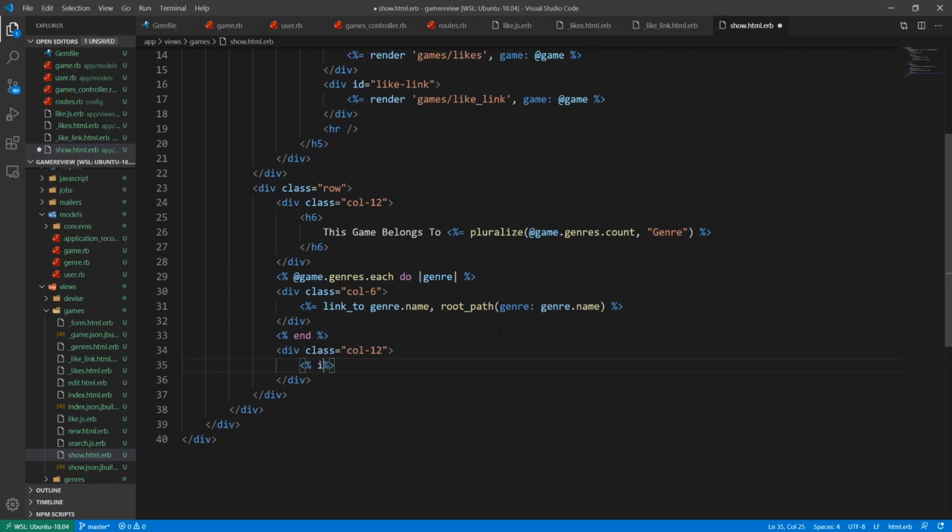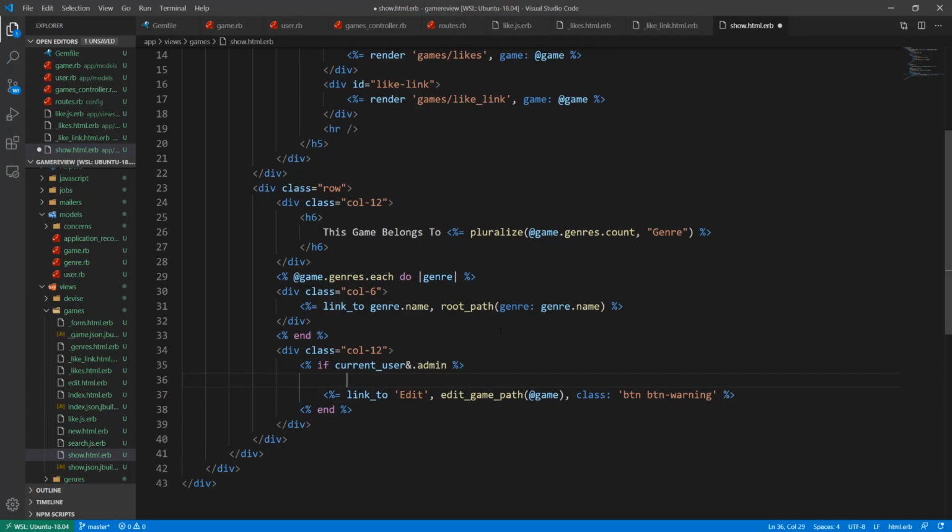And in here we can say if current_user and .admin, and then we'll end it right here. So if the current user is an admin, then we want to link to the edit page, which is going to be the edit_game_path for the @game with a class of button warning. And let's actually wrap this in a class of, I think it's btn-group. Does that work? Let's add in a link to the delete for the @game with a method of delete and a class of button danger.